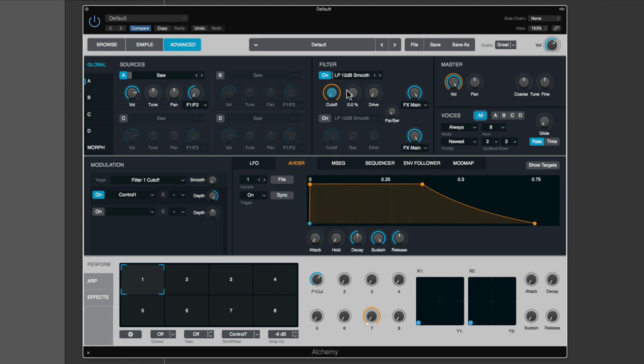Let's do the same with the resonance. Resonance, there it is as the target, assign it to performance control 2, this one. Again, I want the full range, so turn this all the way down, full positive depth, all the way around the orange line goes, which means this will control the full range of the resonance. Right?